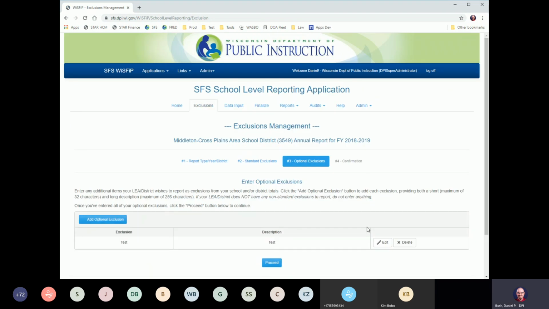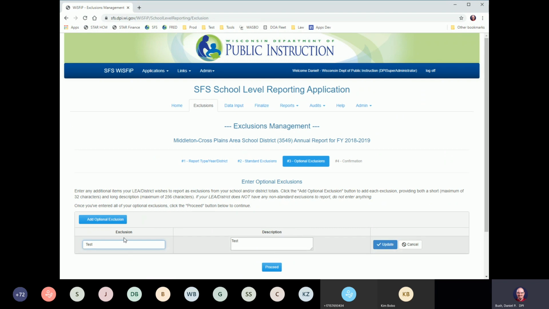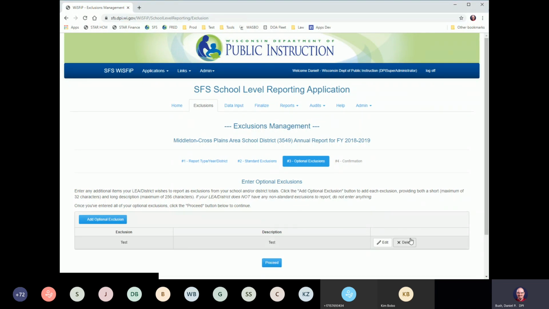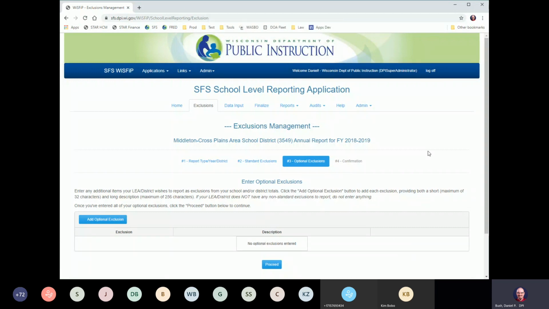There is still the same opportunity to do an optional exclusion. Works exactly the same way as last year. So you can enter again the short description, short title, and then a longer, more detailed description here, and click update. You can also delete them. Just the same as last year. This piece works completely identically.